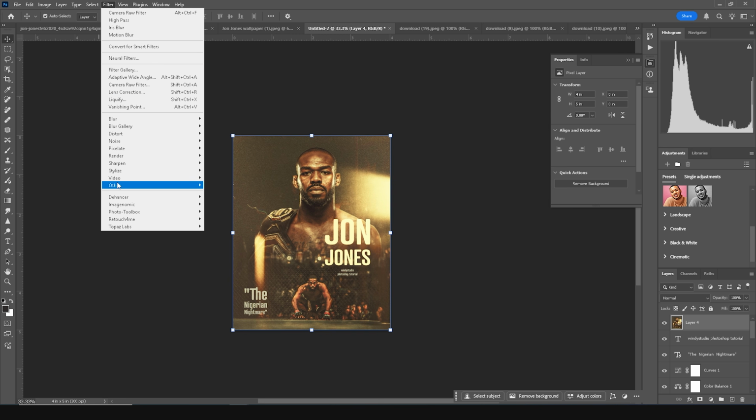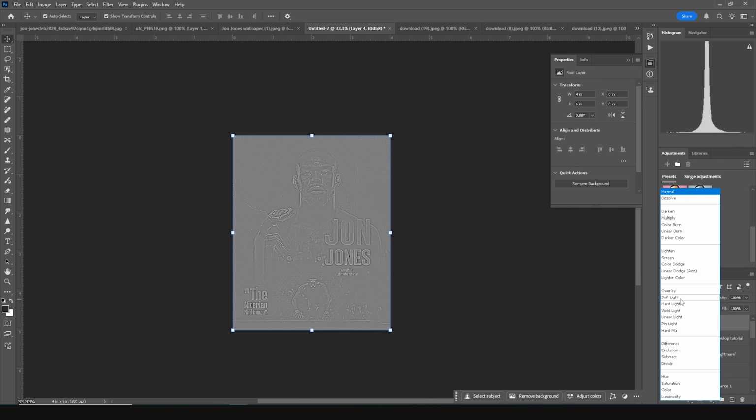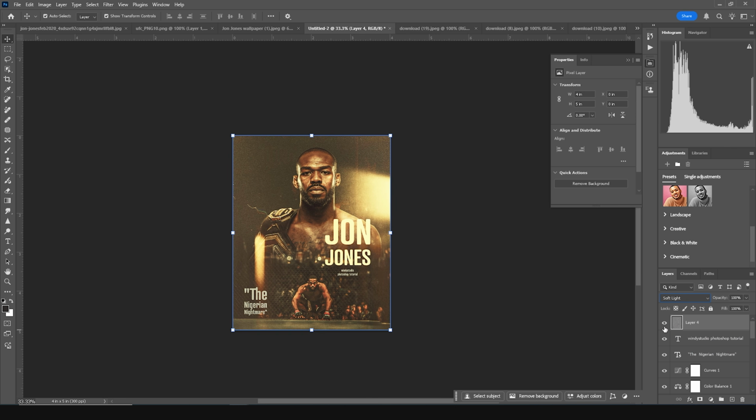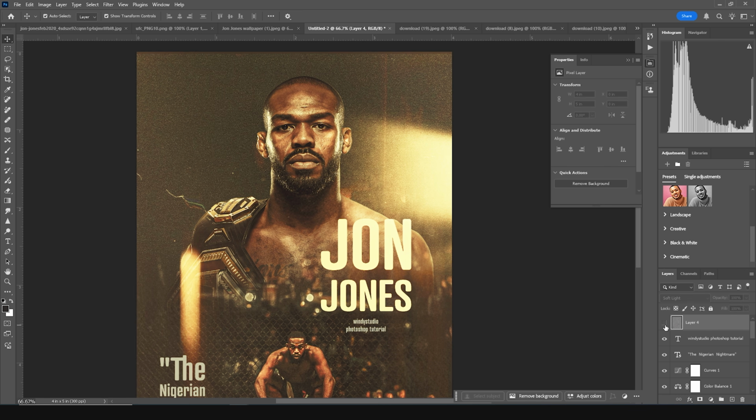Let's go to filter, let's go to other, and let's add a little high pass. So I will say, yep, just like that. And let's change the blending mode to soft light. So this is how I add that little pop, just like so.